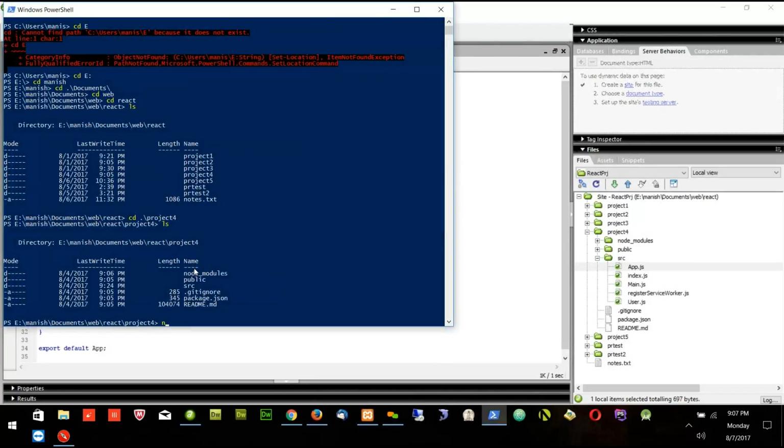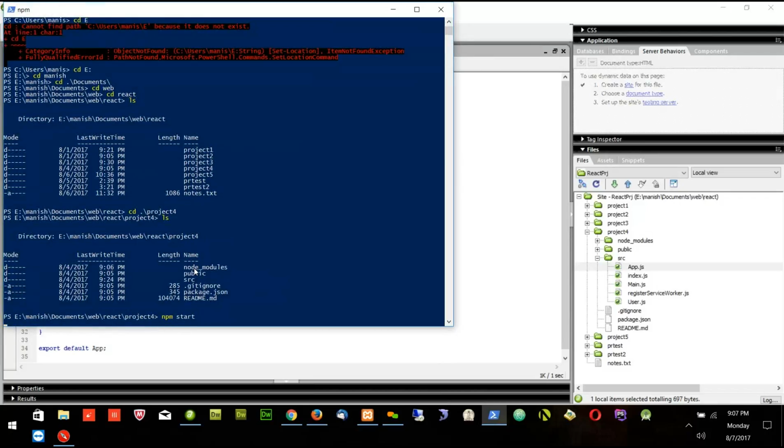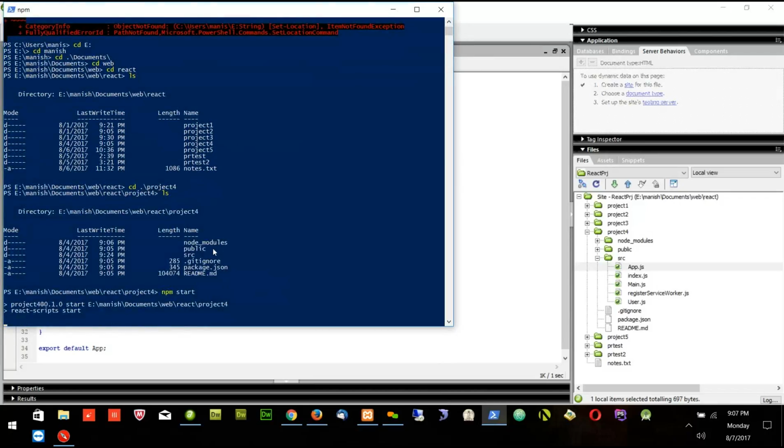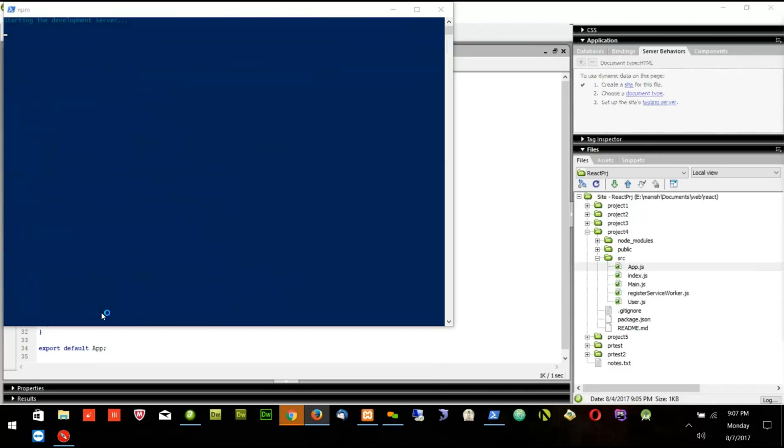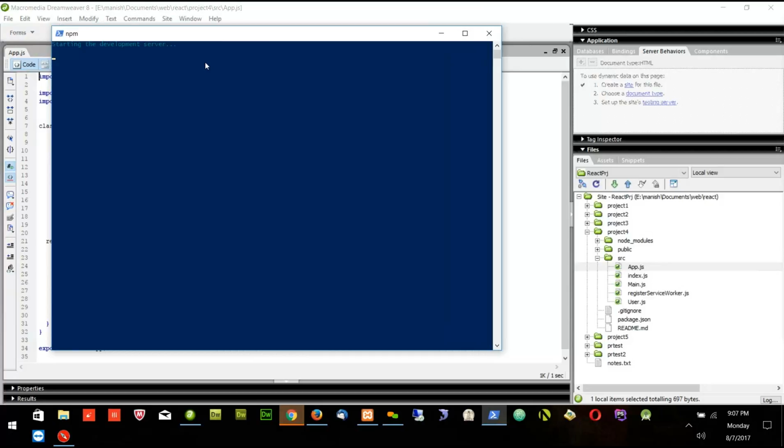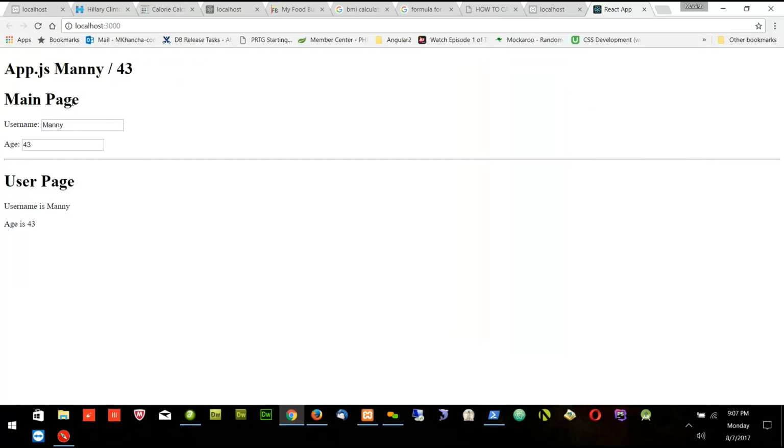So let's start the npm start for our project. And once npm start runs, it will open the web browser with our project files, and then we will manipulate it. Okay, so this is my app.js.